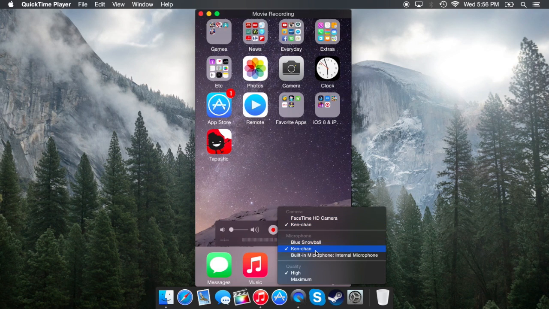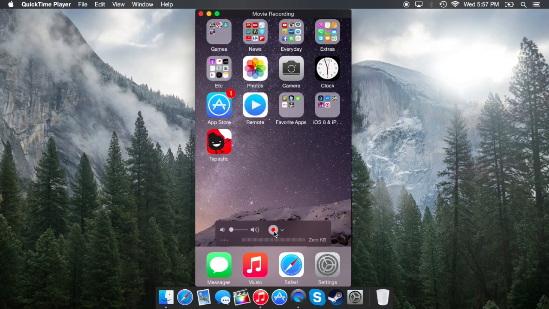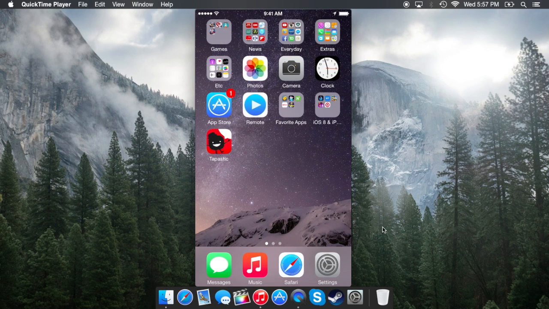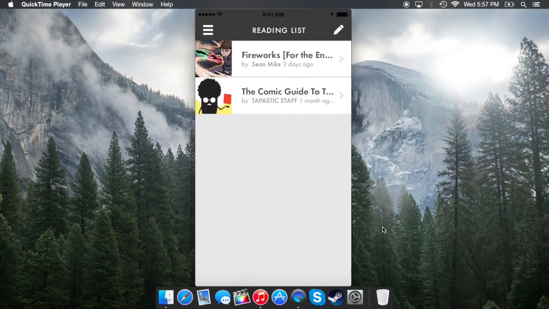Microphone, also select your iPhone, because that'll record any in-app audio, whether that's a game or something like that. It'll capture that in the video. And then quality, high or maximum. Once you hit record, you'll see the size of the file and then the duration of it. And once you're in here, anything that you do on your phone is actually mirrored into QuickTime.